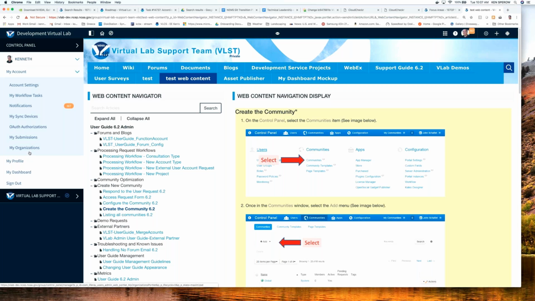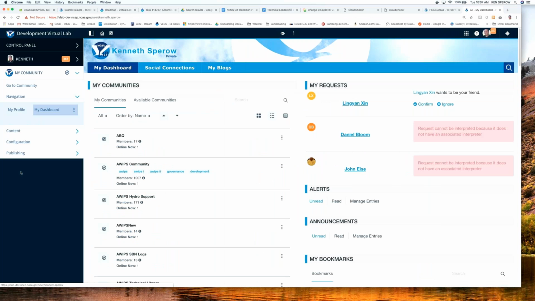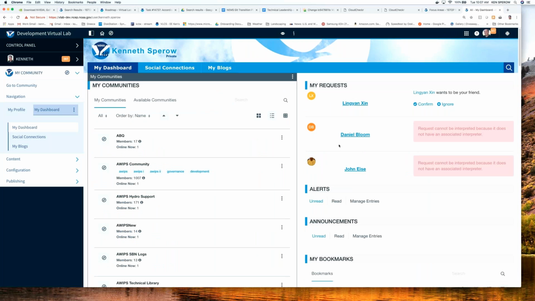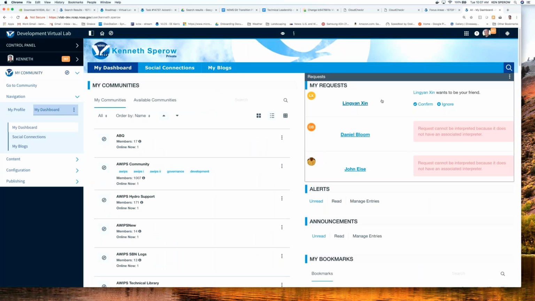There's a My Dashboard now, which is your personal space. And what we've got there is your communities, requests. This is something where you can basically follow. It's similar to Facebook or LinkedIn, where you can follow and create associations. We're going to change the language a little bit. By default, it was friends, and we didn't think that was appropriate. I think we're leaning towards using associates as the terminology.